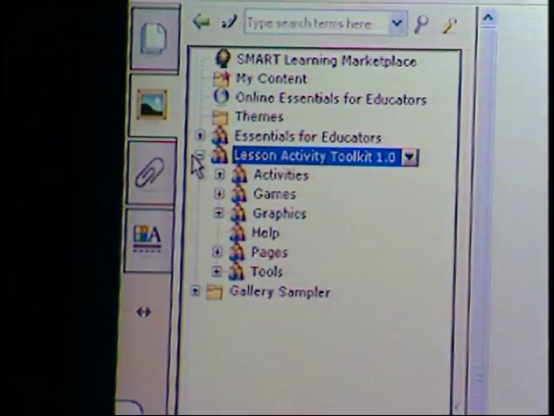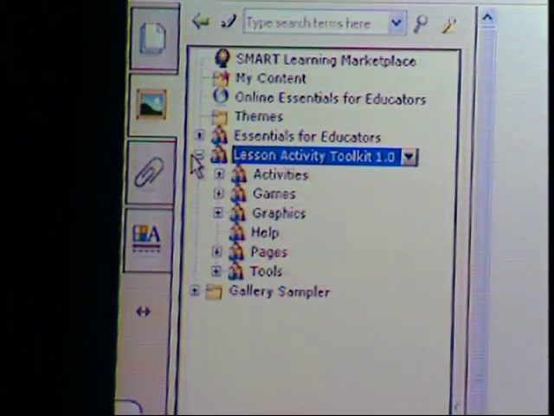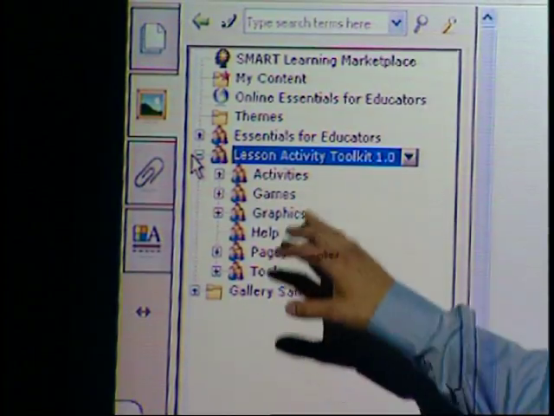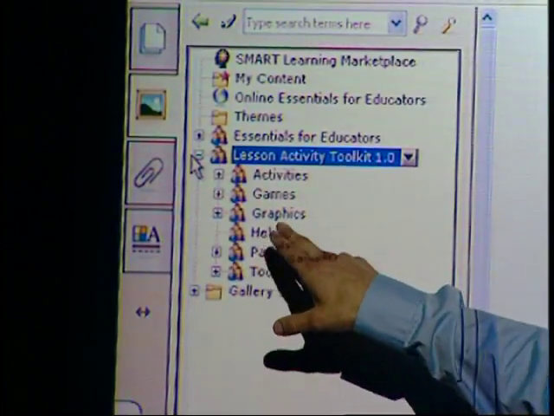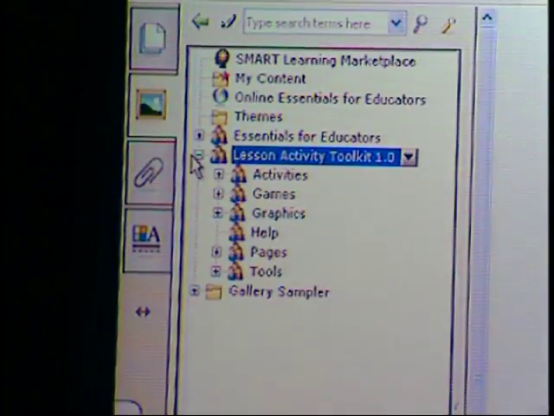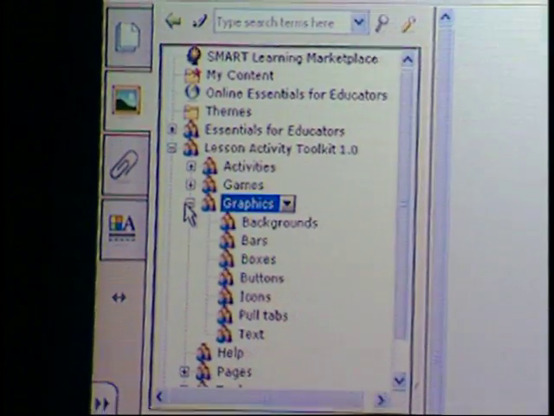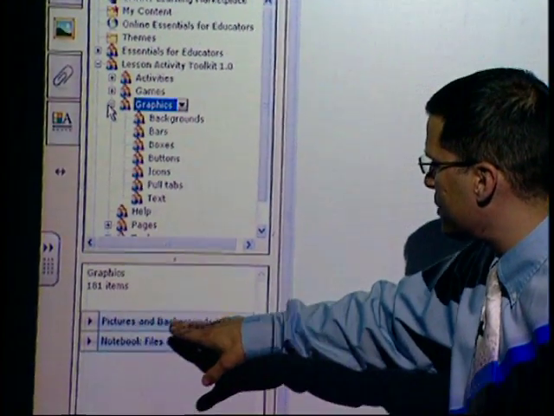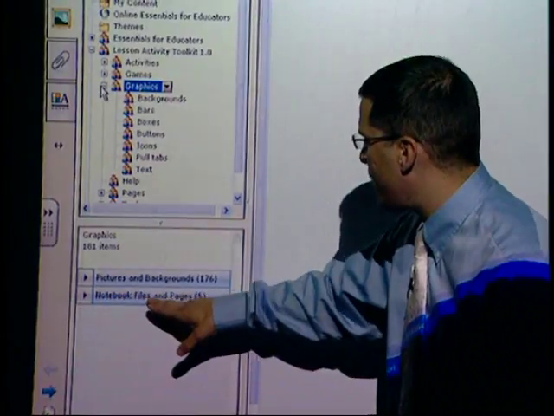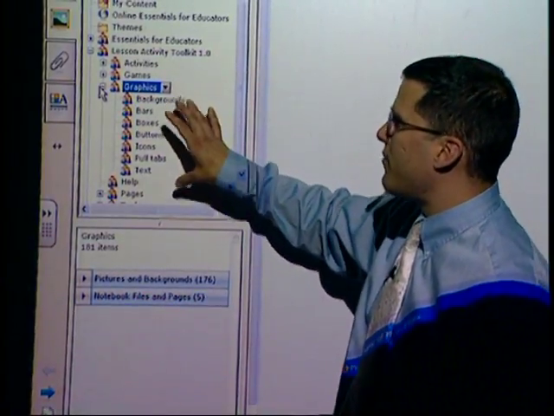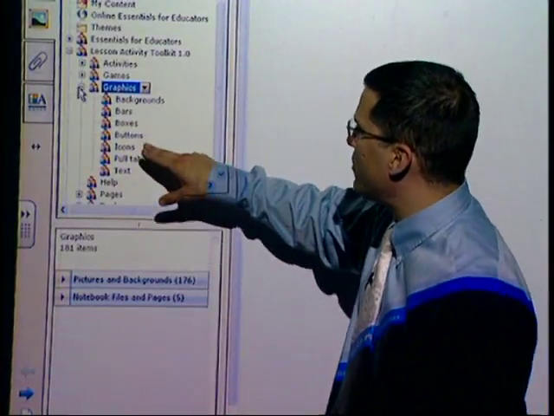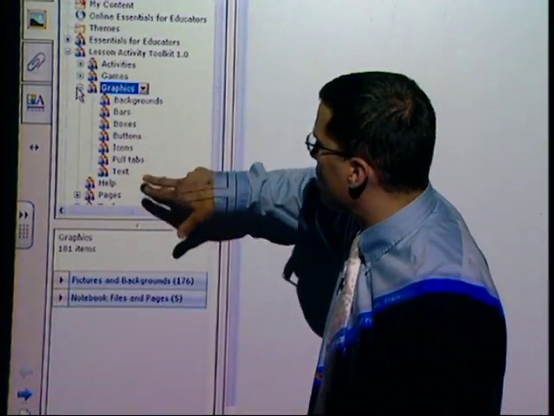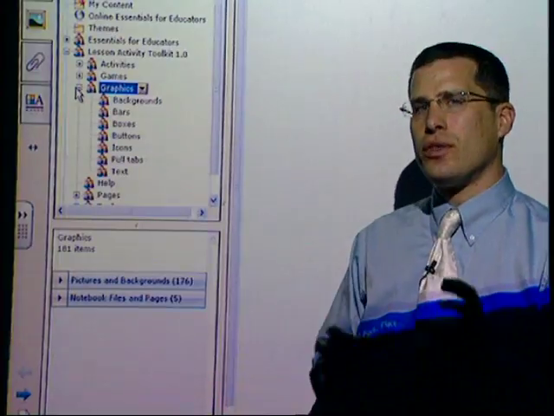For instance, if you're working on activities or if you want your students to engage in some in-class activities, you would go here. If you want to play a game at the end of your lesson, that's where you would go. Graphics can be added in. Graphics are, in some cases, very similar. For instance, we've got pictures and backgrounds, and then we have notebook files and pages. A lot of these graphics are similar to what you could find in the regular old gallery section. But some of them, like the buttons or the icons, can actually do things.